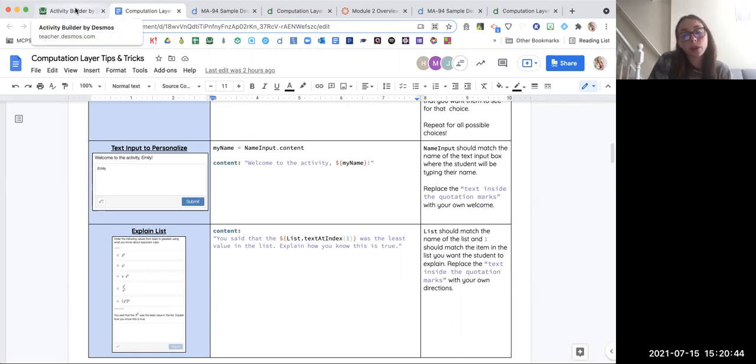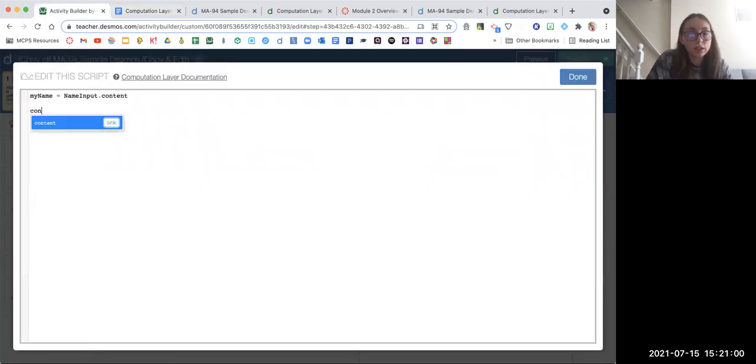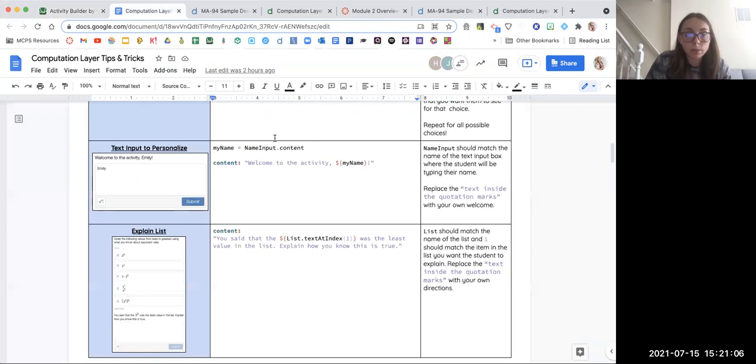I want it to say welcome to the activity, and then I want it to be personalized by saying the student's name, which I already created the variable for. This is a variable called my name, and it's taking the content from name input, and that's the student's name. So that's kind of what's happening here. You don't have to fully understand it, but you do have to make sure everything matches correctly. So when I type content, it turns green, which means I'm doing it right.